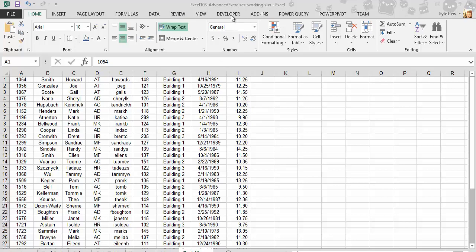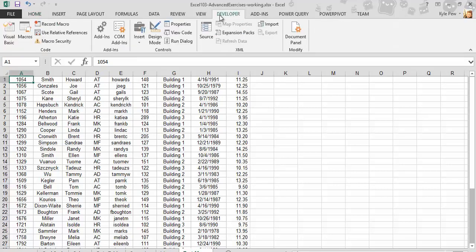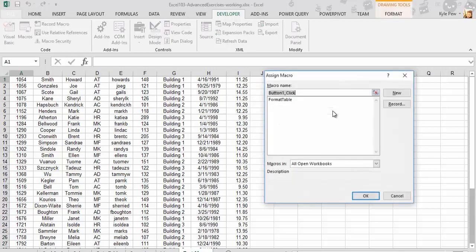On the Developer tab, top of the screen, inside of the Controls section, I've got an Insert button. And if I go into Insert, the very first button in there is a Command button. Okay? I'm going to give that a click, just one click. Come out to my worksheet someplace and see how I got that little plus sign? I'm going to left click and drag just to create a little rectangle. Now the moment that I let go, it's going to pop open my Assign Macro window. I'll grab the macro that I created, Format Table. I'm going to hit OK.